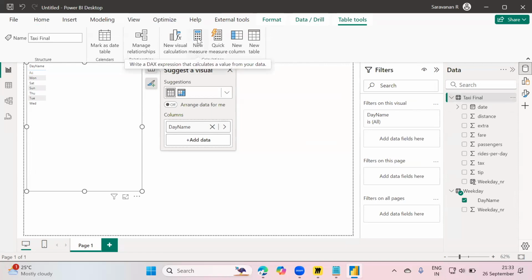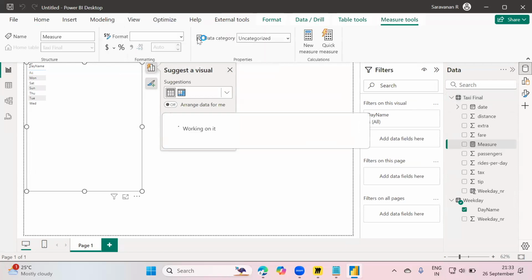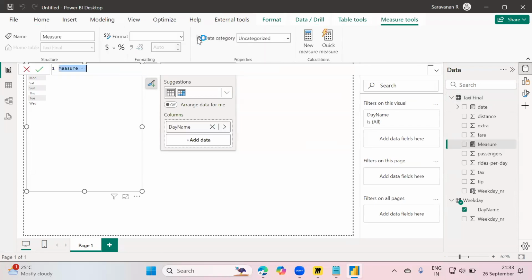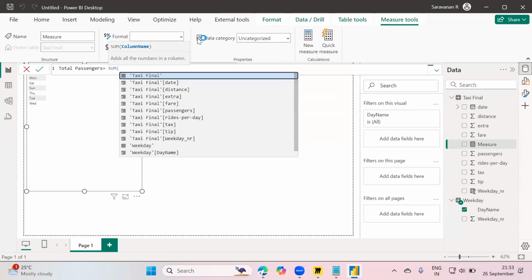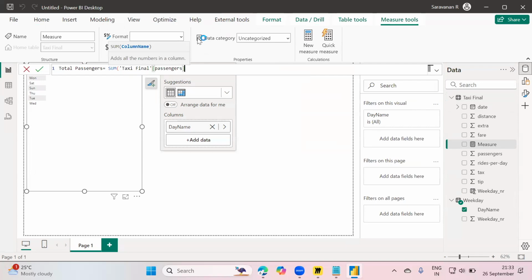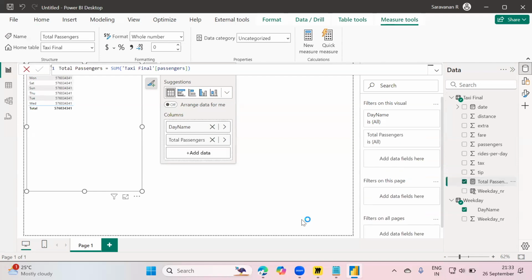What I will do is click new measure. I'll give it the name total passengers, equal to sum of passengers. Total passengers I want is the sum of taxi passengers. Now I'm clicking on this tick mark. Now I will add this total passengers.